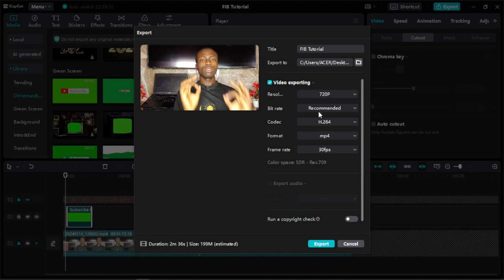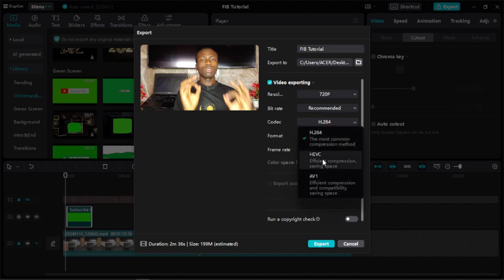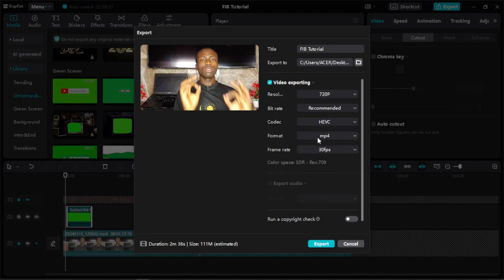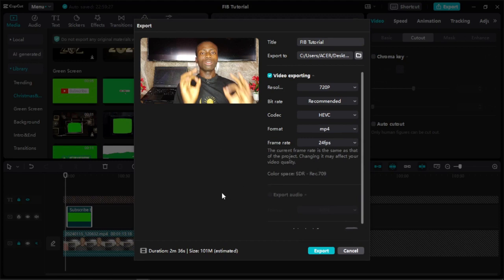For the audio bitrate, I advise you leave it like that. Your codec, change it from H264 to HEVC, which is also a good processor. And then your video format, keep it as MP4, and then your frame rate, just take it to 24 frames per second. YouTube will accept this. You see, from 238 megabytes to just 101 megabytes.